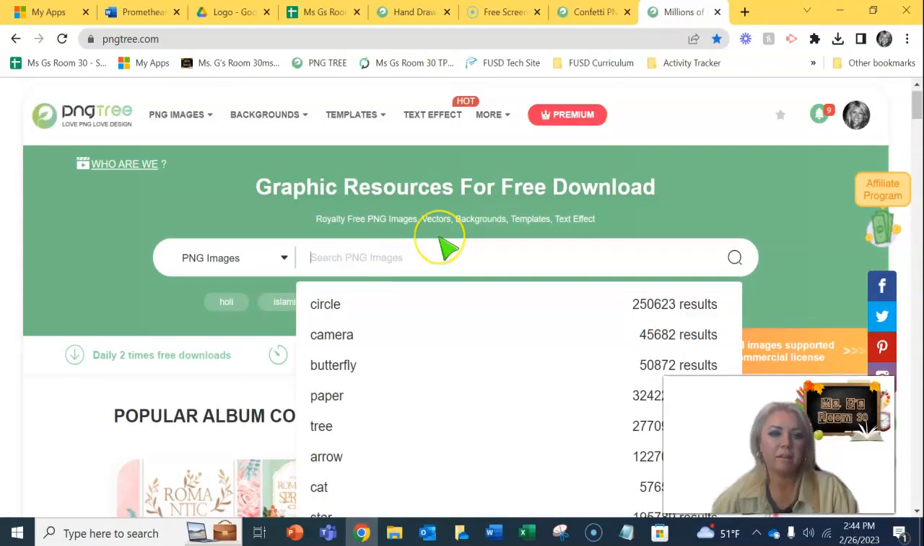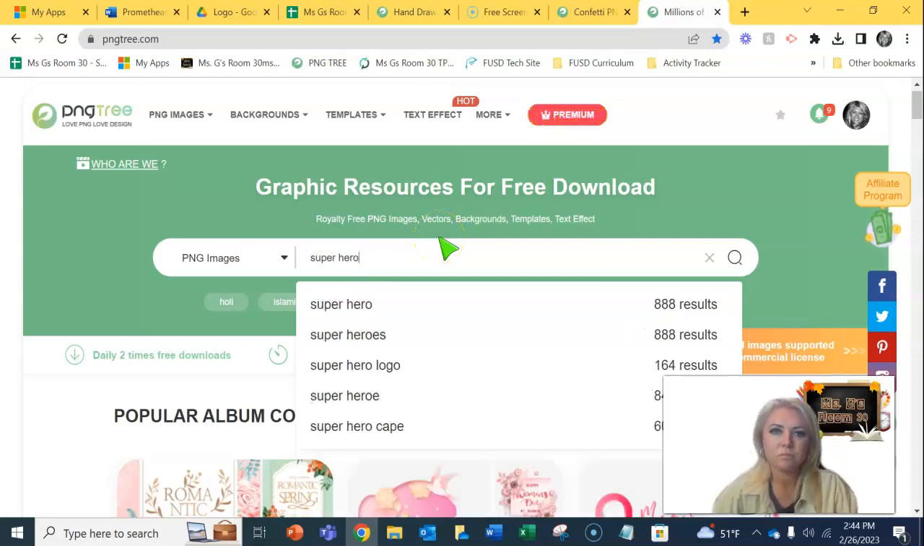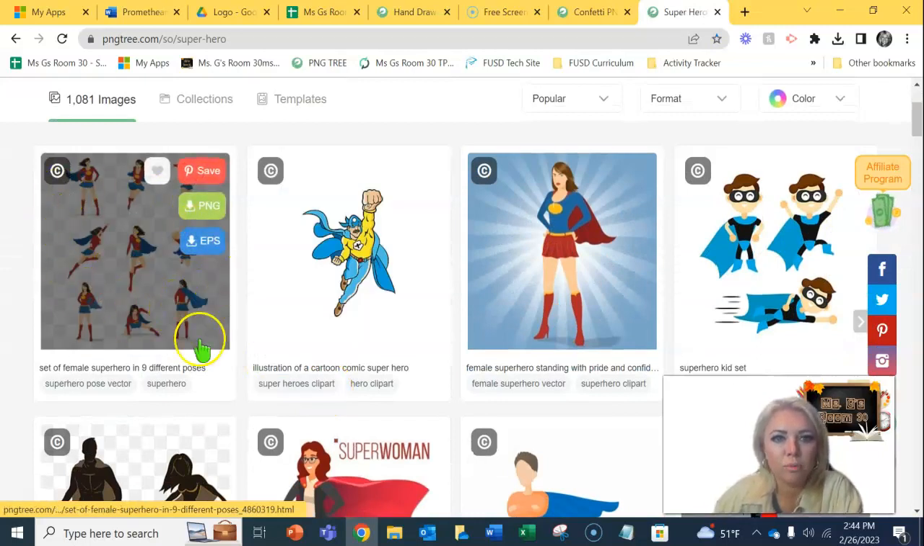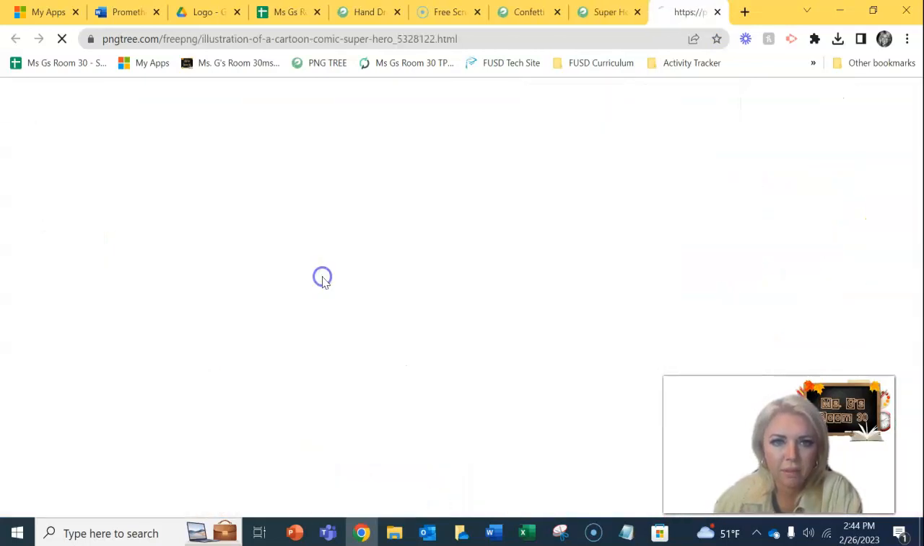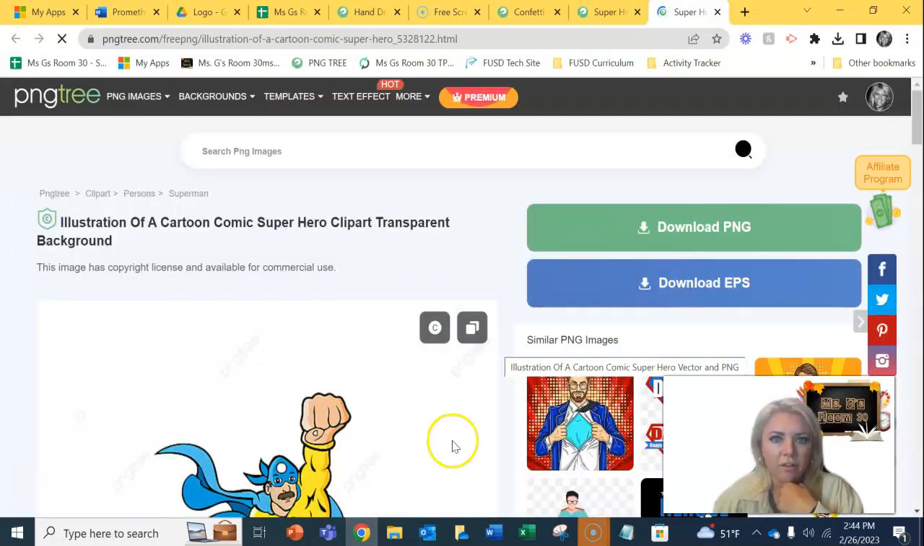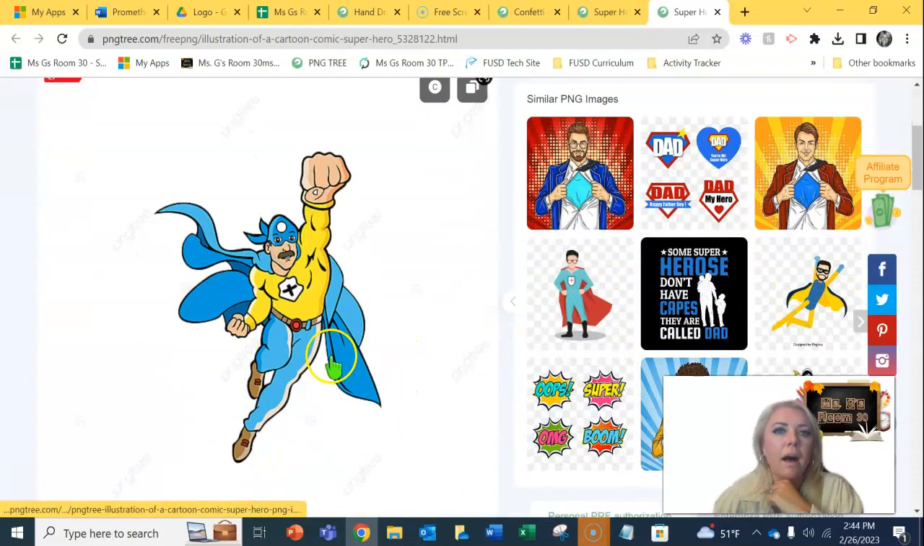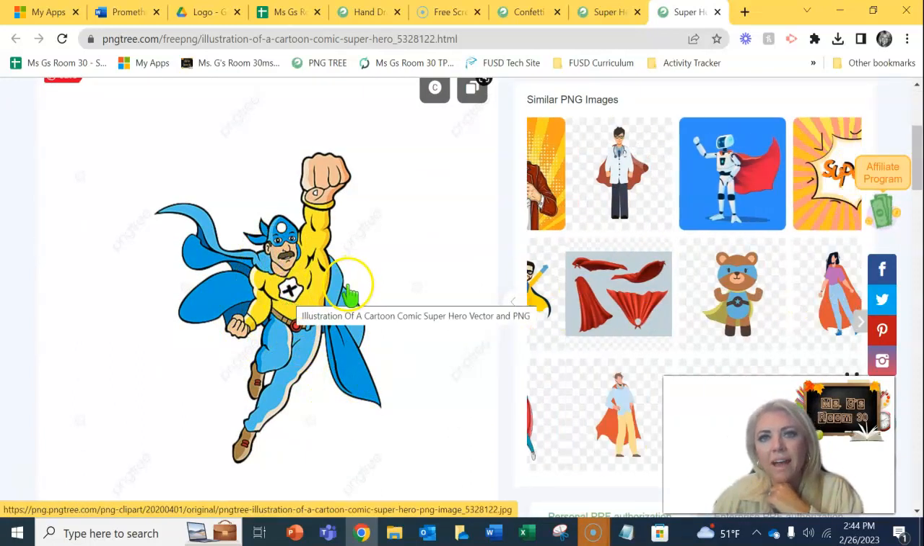I don't know why that didn't search superhero quickly. And why I like this website is because, oh, and you can have multiple superheroes. I like this guy. I like this site because there are a lot of different file types, and it gives you all of these, very cool. But you can download most of them as PNGs.